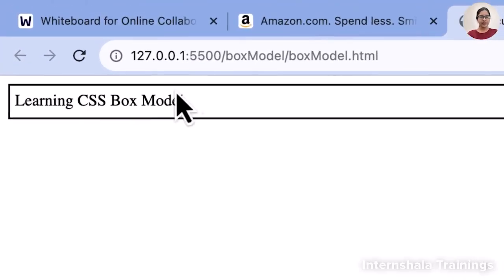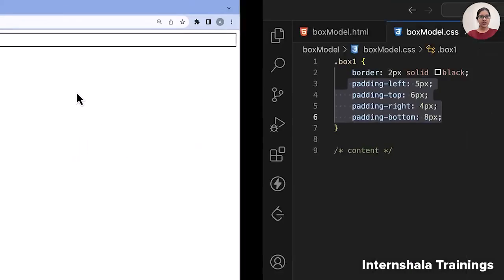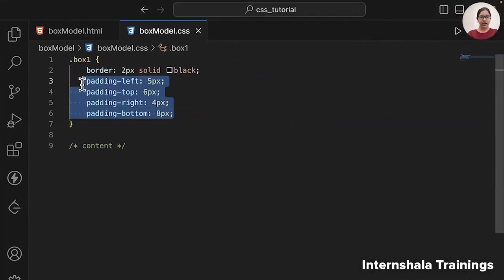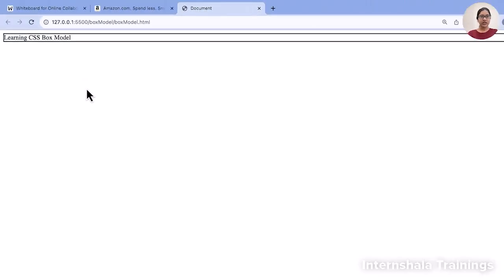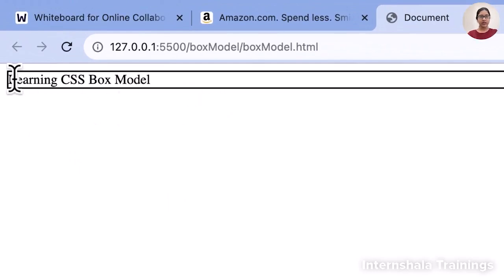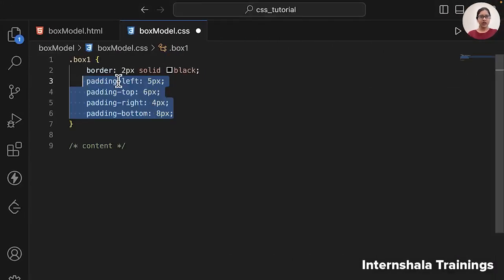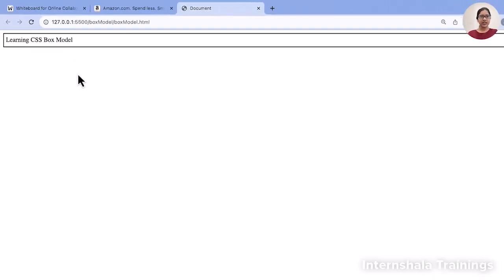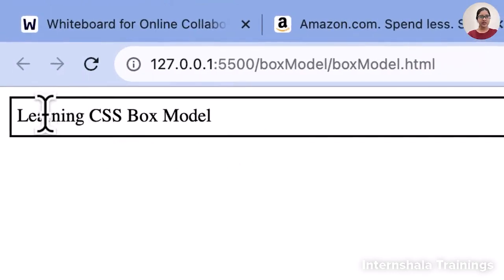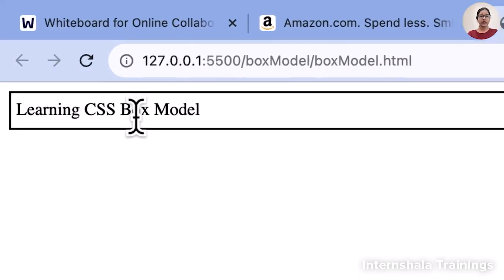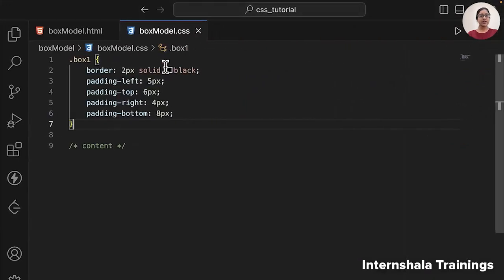Can you see the difference? Let me show you again. If I remove this, it looks like this. It's a border, and there is no space between this border and the content, right? Now, if I add these paddings, can you see there is a space between the border and the content, because we have added the padding.